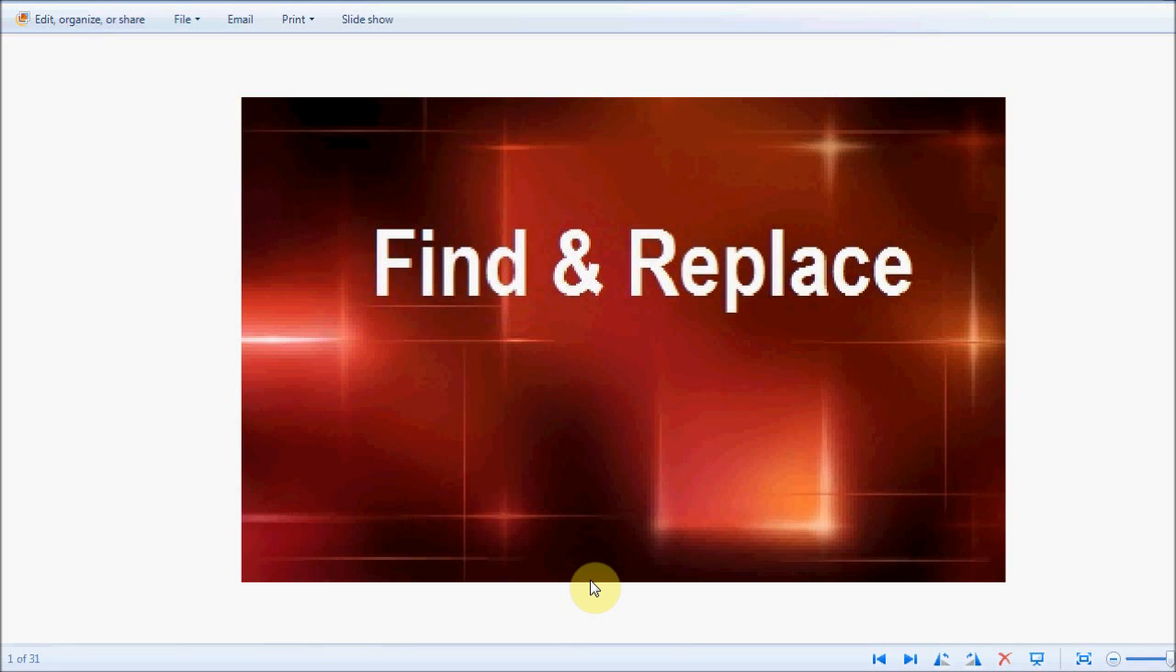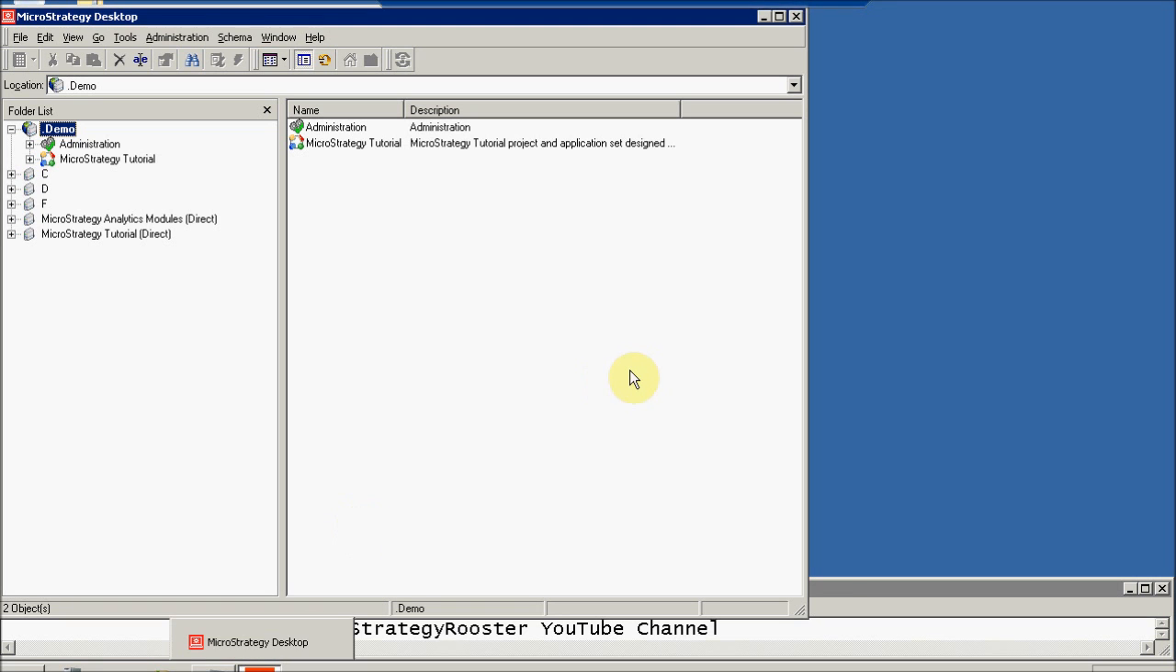Find and replace is a tool in MicroStrategy that allows you to do replacement of different properties or items within reports or projects. It can be utilized by the developer or by the admin. We will see the different options available to us. So I'm going to load up my MicroStrategy Desktop.